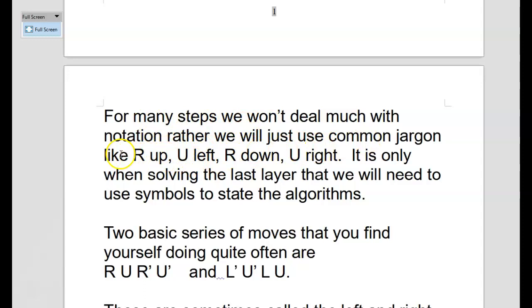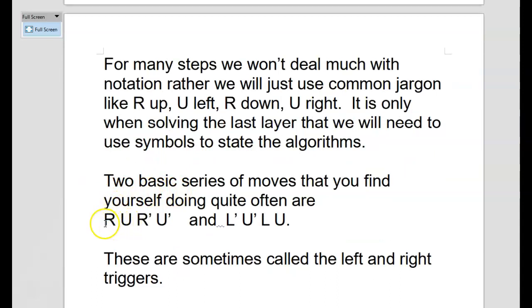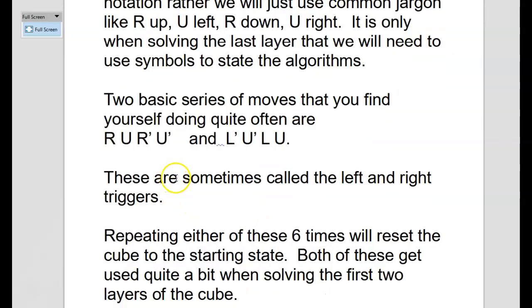So we might just use stuff like, say, take the R side up, take the U side to the left, the R side down, the U side to the right. It's when we get to the last layer that we want to include these algorithms. Two very basic algorithms that we'll use, and I'll show you how these work in a moment. In the original tutorial I got it from, they were called triggers, right and left triggers, and that is turn the right face up, U, and then R prime, U prime. And likewise, L prime, U prime, L, U. And again, I'll show those to you on a cube here in just a moment.